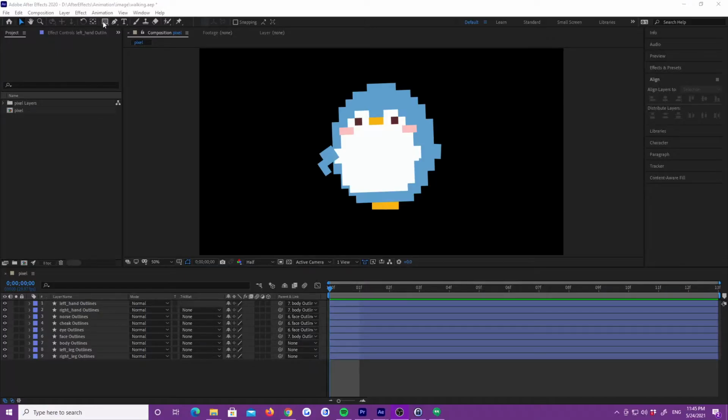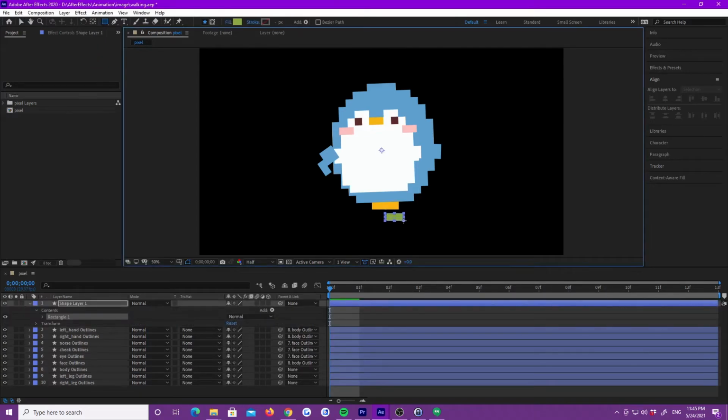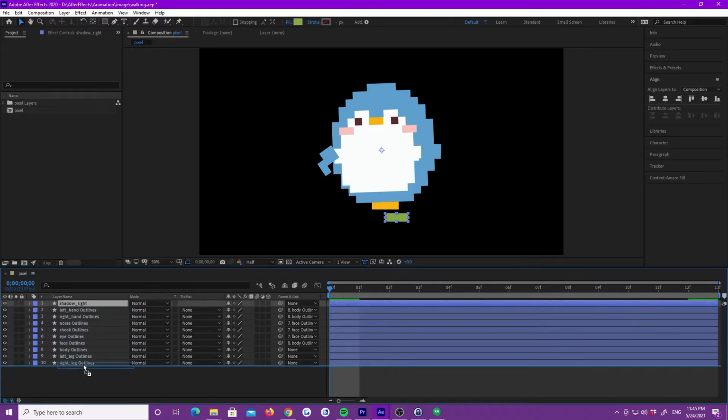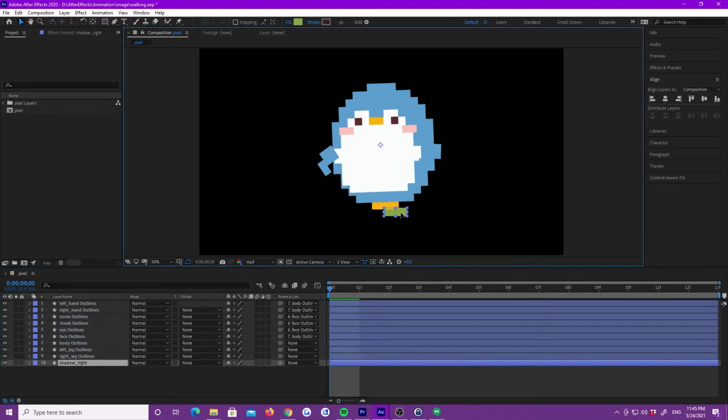Now we are going to create some shadows. Go to menu and click rectangle tool. Make a square shape like this. Name it shadow light. It has to be below the leg, so move it all the way down the layers. Center the anchor point of the shadow.